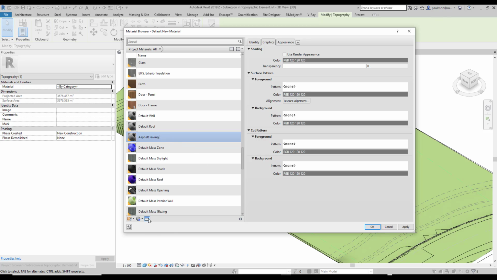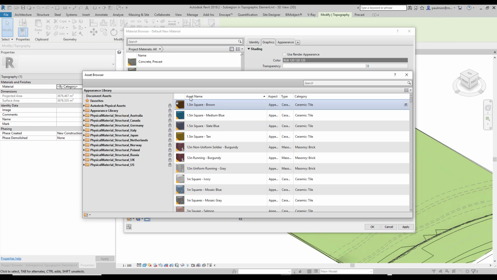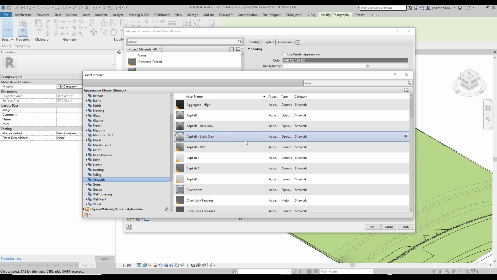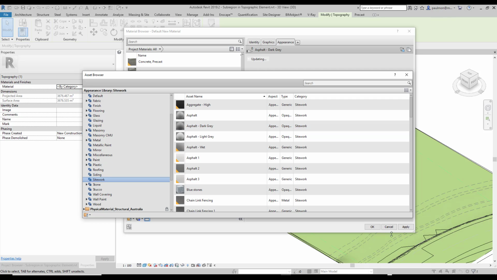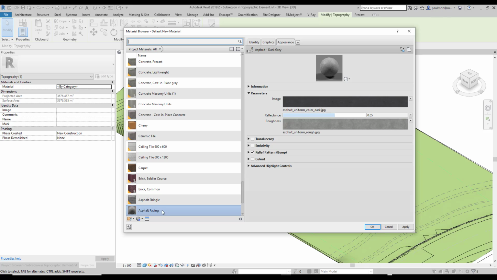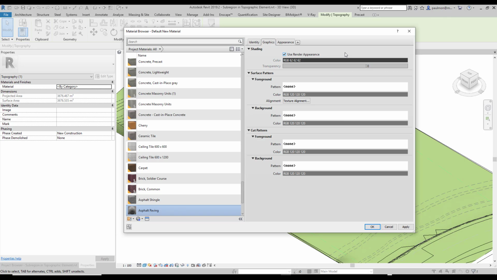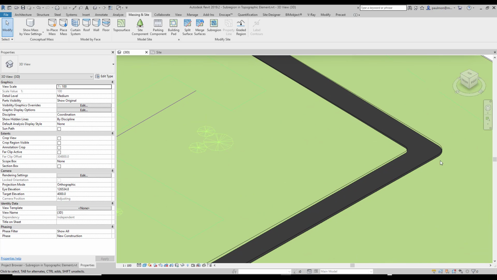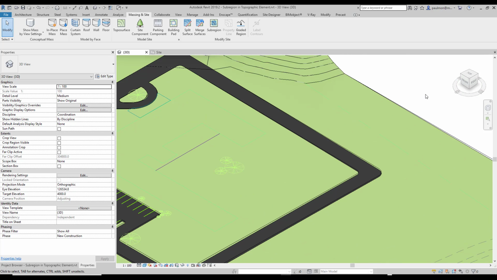And then we're going to open up the library again, appearance library. We can look for site work and asphalt dark gray. We're going to pick up this property of the material, transfer it to our material that we just created. And then we look at the graphic. We're going to use the render appearance. We're going to select apply, OK. And then if we see, this is our roadway. There you go.